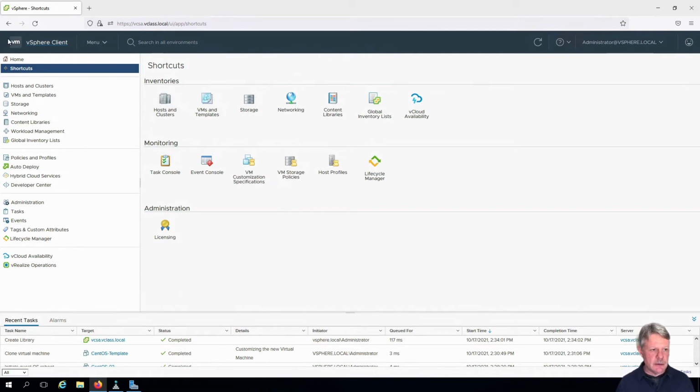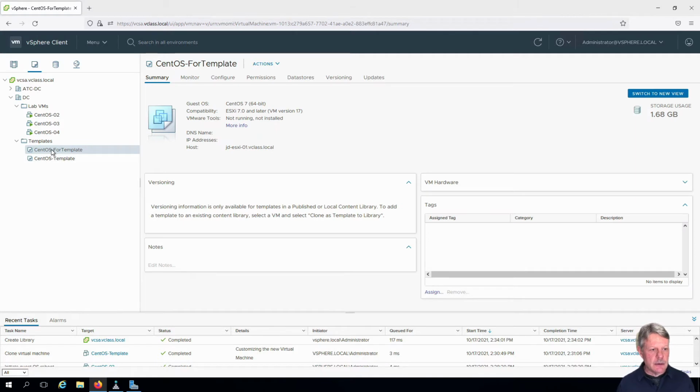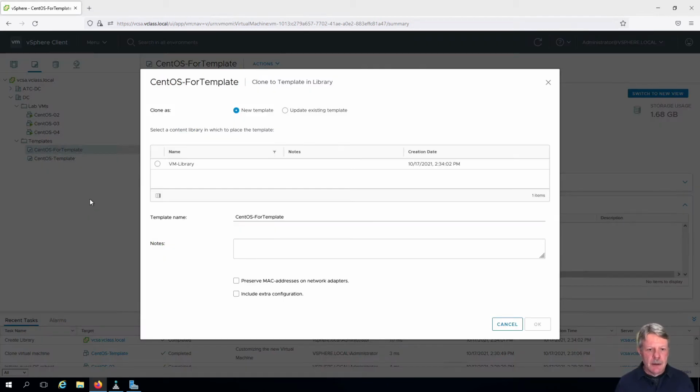I am going to navigate to the VMs and Templates view. I'm going to clone my CentOS 4 template. Right click on that, select Clone to Library. It is going to be a new template. We're going to clone it to the VM library.